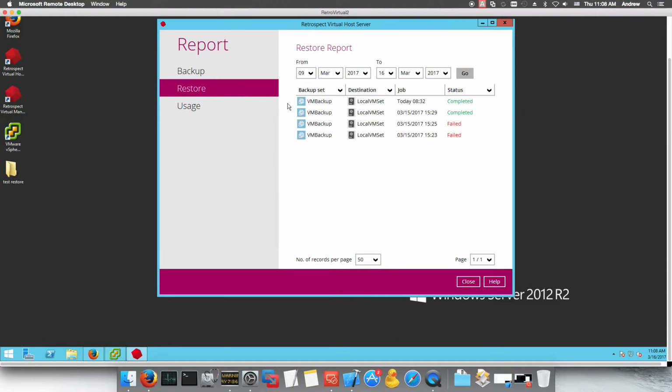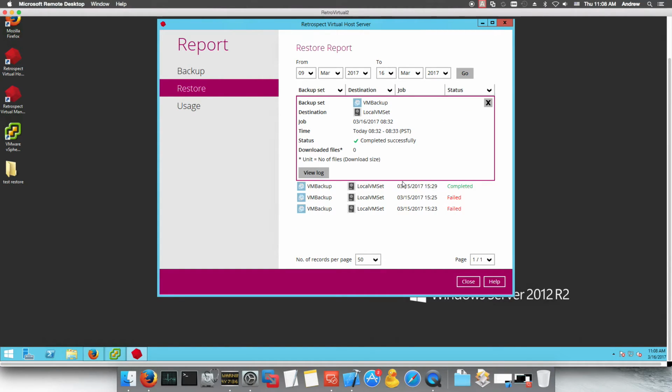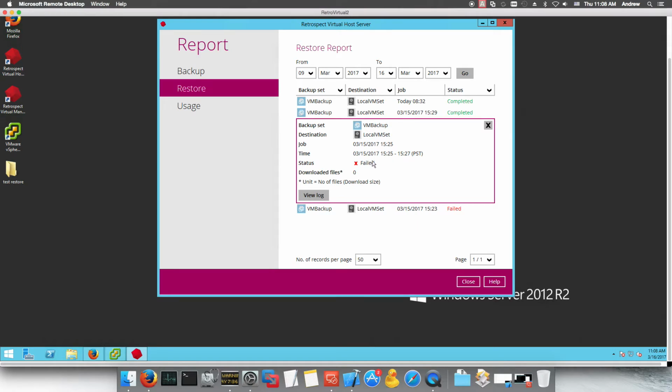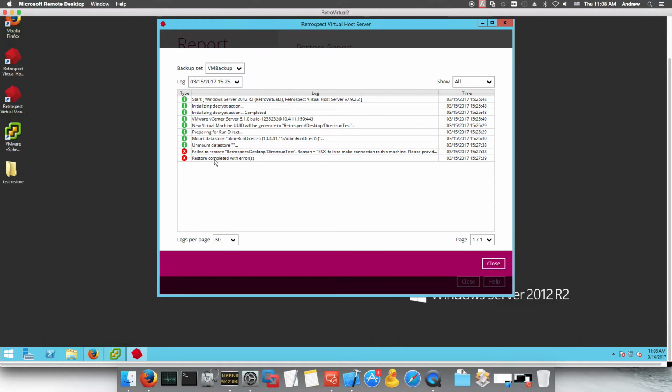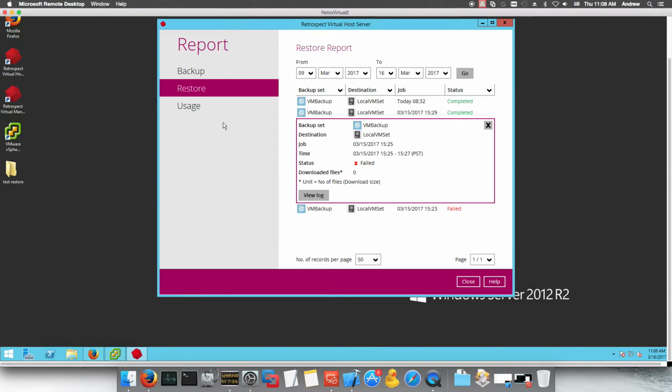Same for restore, so it's the same thing. You can see there's a failed one here. And see here's failed to restore, and the reason was that the port for direct run to run on was not open on this machine, which is 1058, as direct run needs to mount the location of where the backup is stored as an NFS mount to the ESXi host. So that was the reason why that failed.